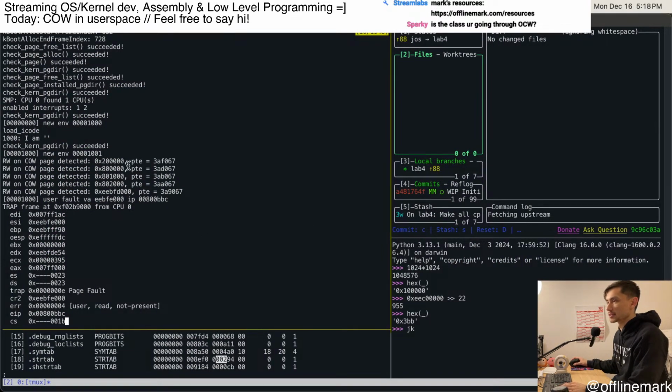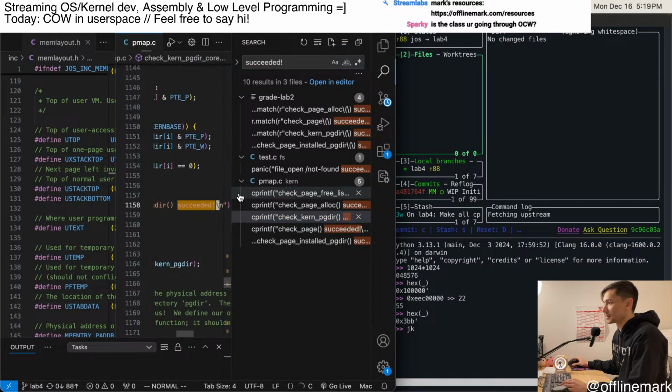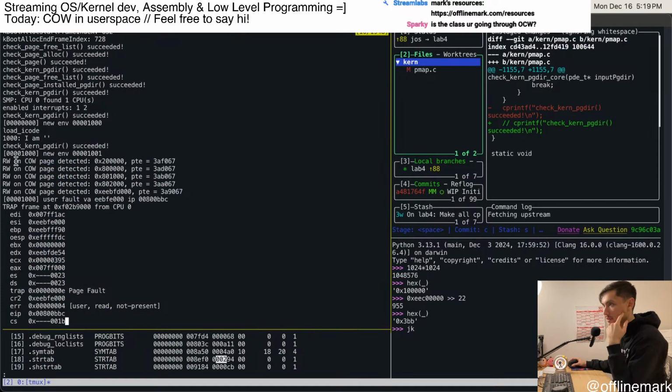So then maybe we can start to see what is actually happening. I need to comment out this current feature succeeded. These are some of my debug prints. Let's just check this EEBFD. I think that's the stack.